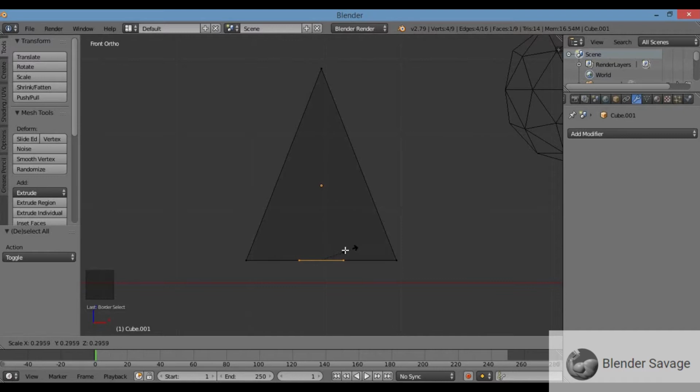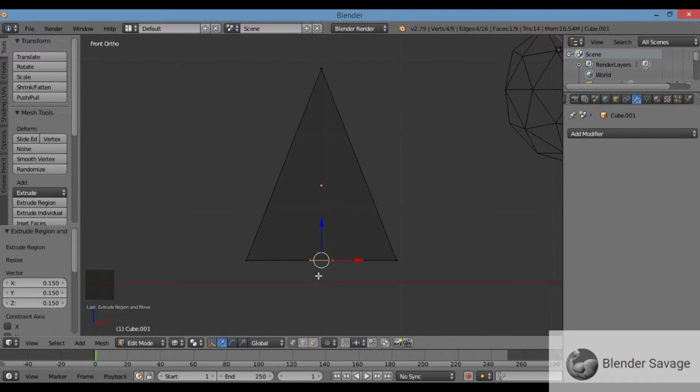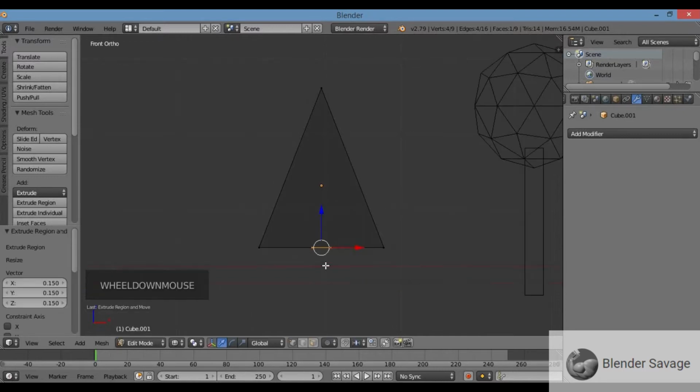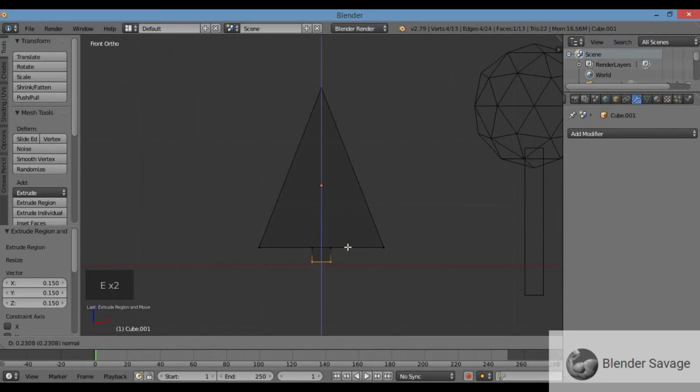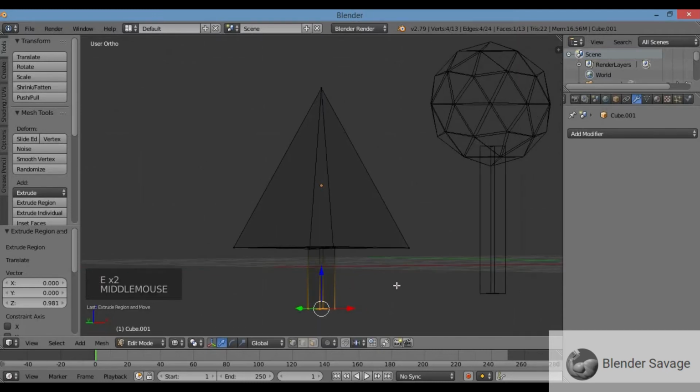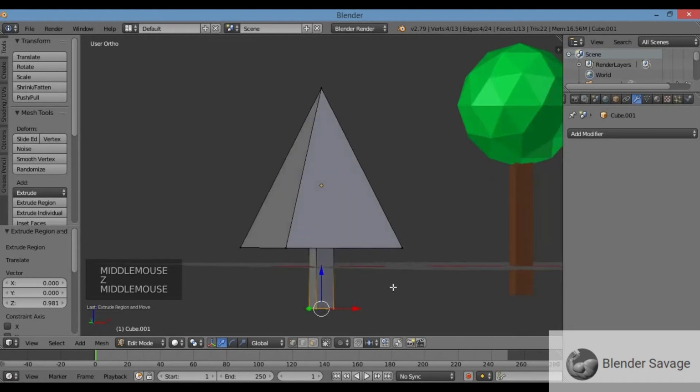Move the mouse inward. I want a trunk about that wide there. Then a left click or Enter. And now I'm going to extrude that down. So E, then move the mouse down. Cool. There's my trunk. It's easy in solid view.